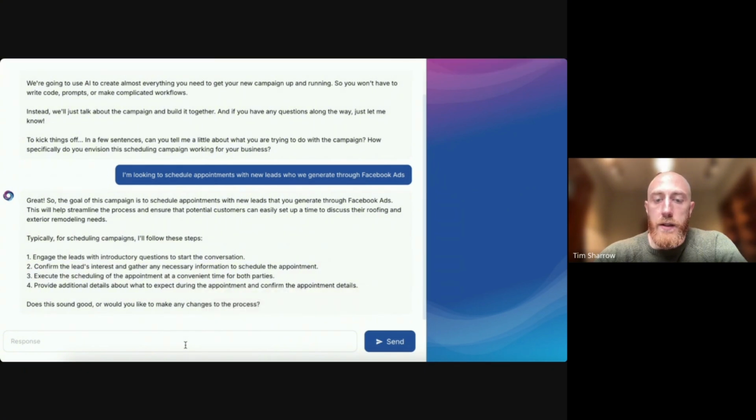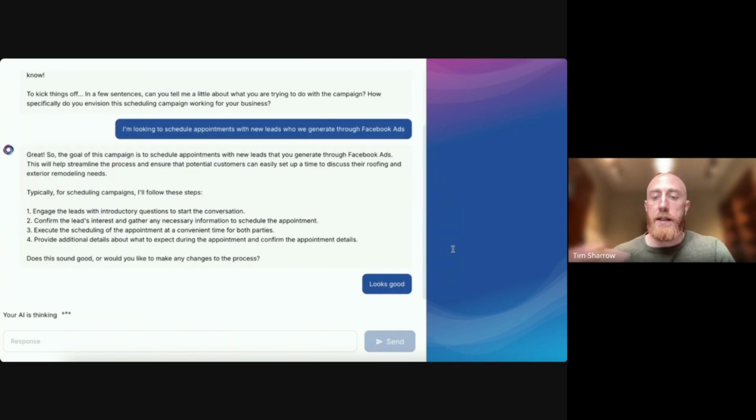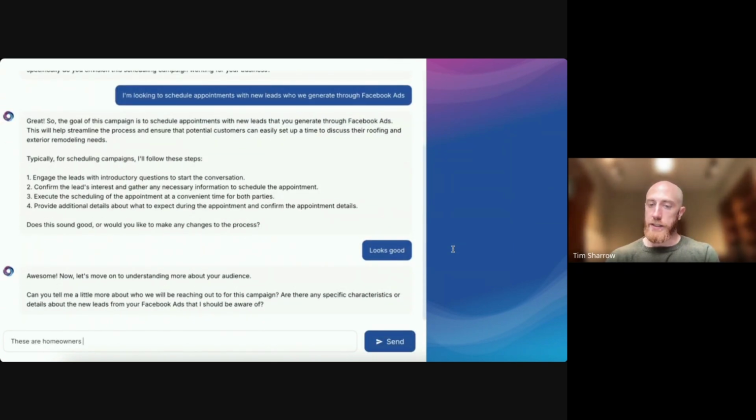That's better. Now with Cereba, we streamline the process of creating AI campaigns, right? So think of a campaign as an individual use case for an AI.